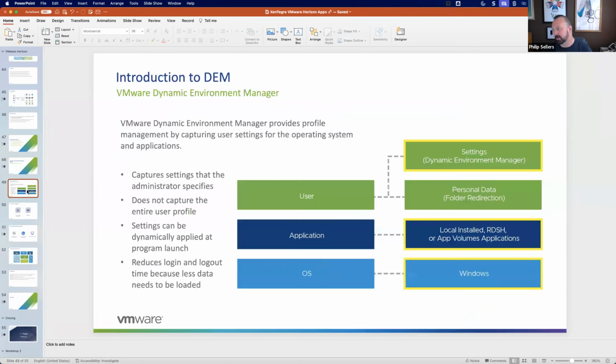So let's dive in. DEM is profile management. It captures the user settings from the operating system and the applications. This is the other side of making a non-persistent VDI or a non-persistent remote desktop session feel persistent, making sure that we get those settings so that a user doesn't have to set them every time they log into a new machine. DEM captures the settings that an administrator specifies. So it's not doing a heavy lift of everything in the environment. It's not capturing the whole user profile.